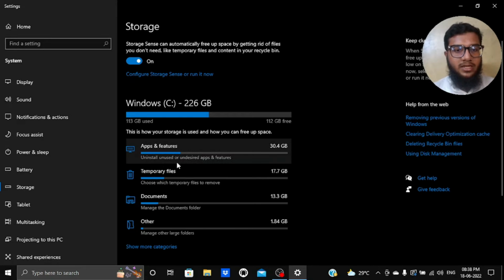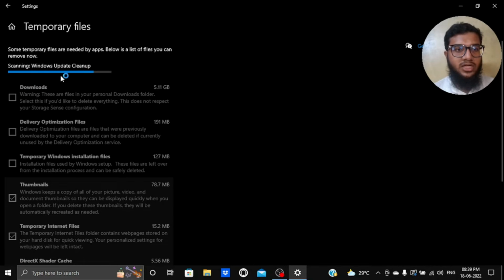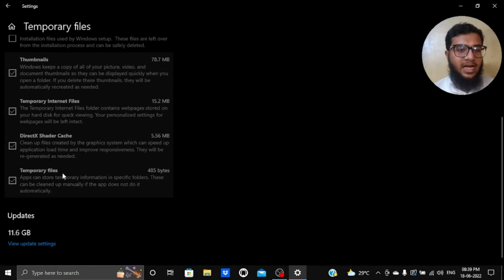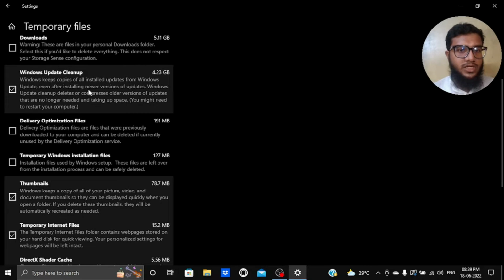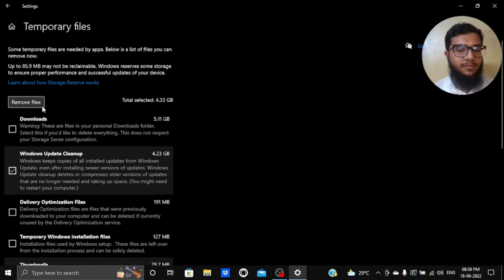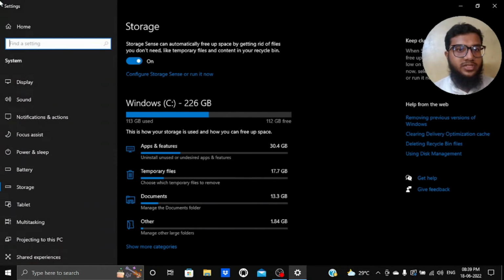Here you can see that temporary files and other options are available. As you can see, it's scanning for the temporary files and whatever files are there. So whatever you select and click, it will clean up all that information. You can check all these things. So it will clean up all the files that are unnecessary in your computer system. So this is one more setting.